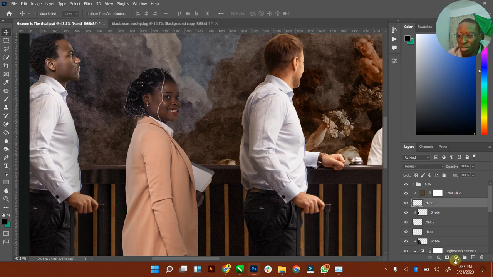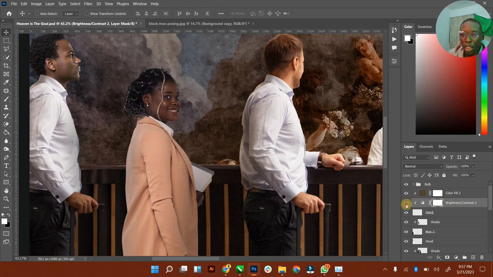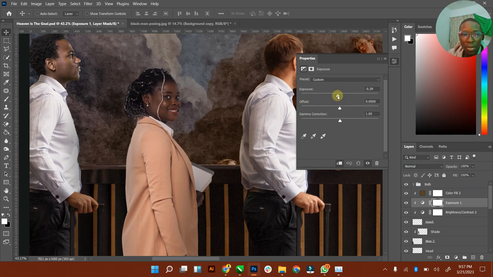Now the next thing you want to do is bring in your brightness and contrast. You can reduce the brightness and the contrast, then reduce the brightness slightly, just slightly. Now there are various ways to achieve what you want to achieve, right? If you see me change the face of someone from an African to a white person, or from a white person to an African, most times this is the concept I use. I just go to my exposure as well, reduce the exposure slightly.